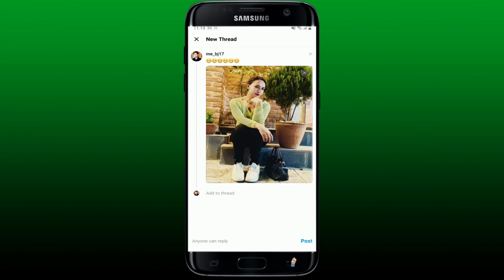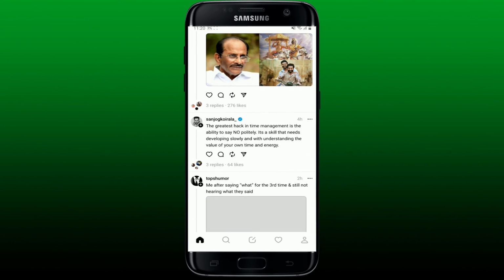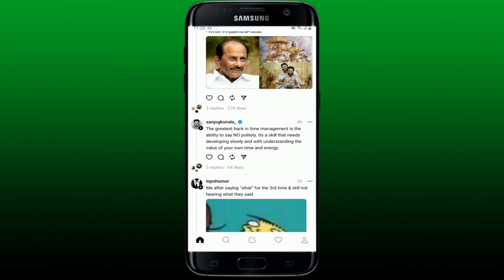Now, tap on the post button at the bottom right and you'll be able to see that your threads is being posted. That is how you can easily create a thread on Threads application.